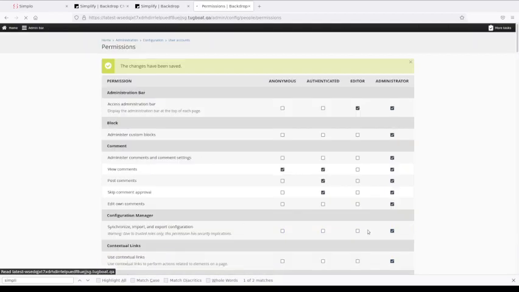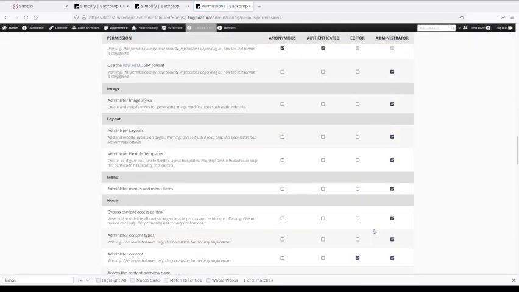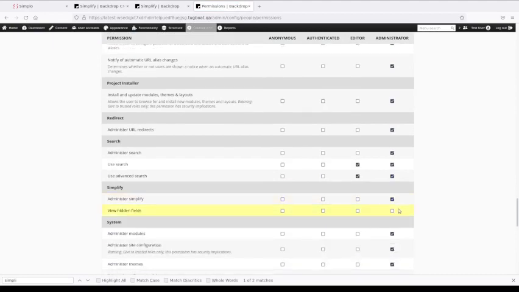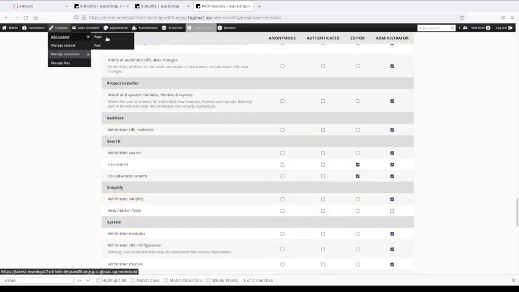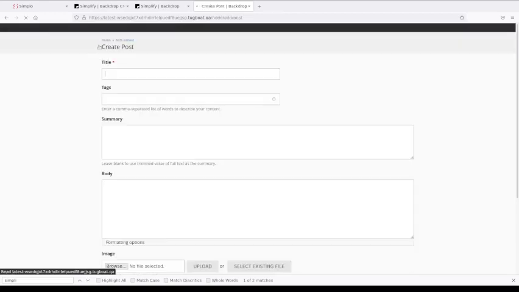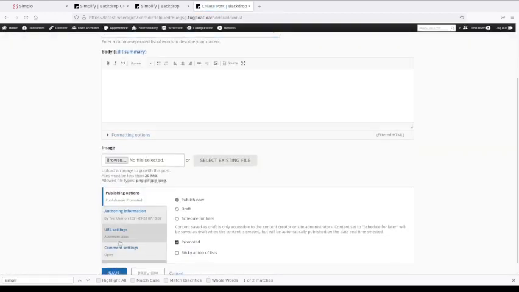So I'm going to save my change. Basically, we'll go back and double check. Simplify. Yep, now I don't have that role. Now, if I go to content, add, post, we are going to see... Oh, so I turned off that permission.